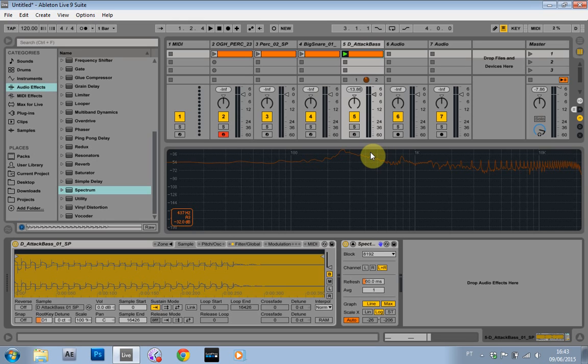It's very useful, especially if you're going to be setting up samplers and things like this with percussion and stuff like that. Because even though some people will tell you percussion doesn't need to be tuned, it really does, and it makes just a whole lot of difference if everything is in key when you're making your track.